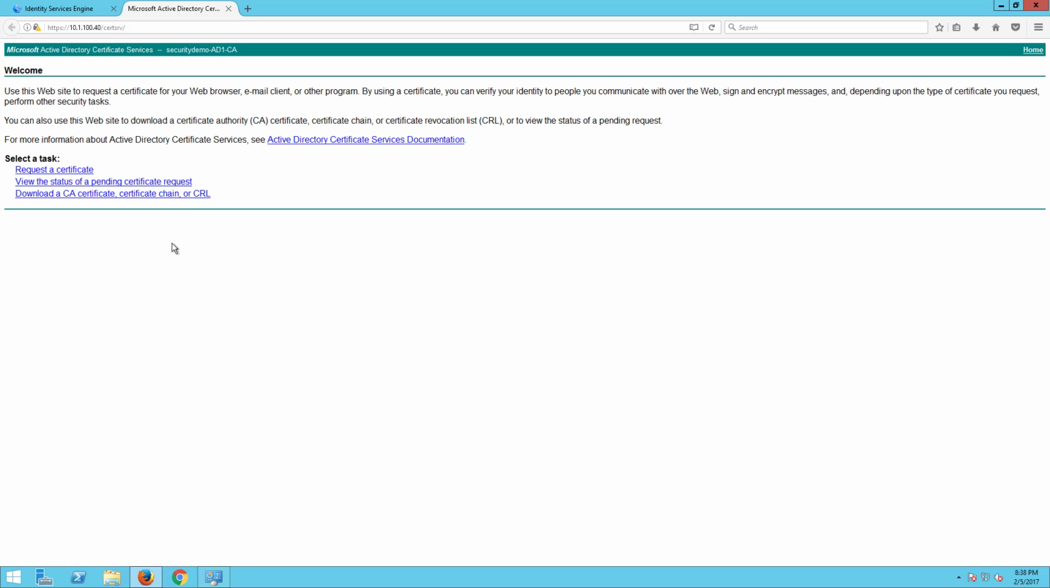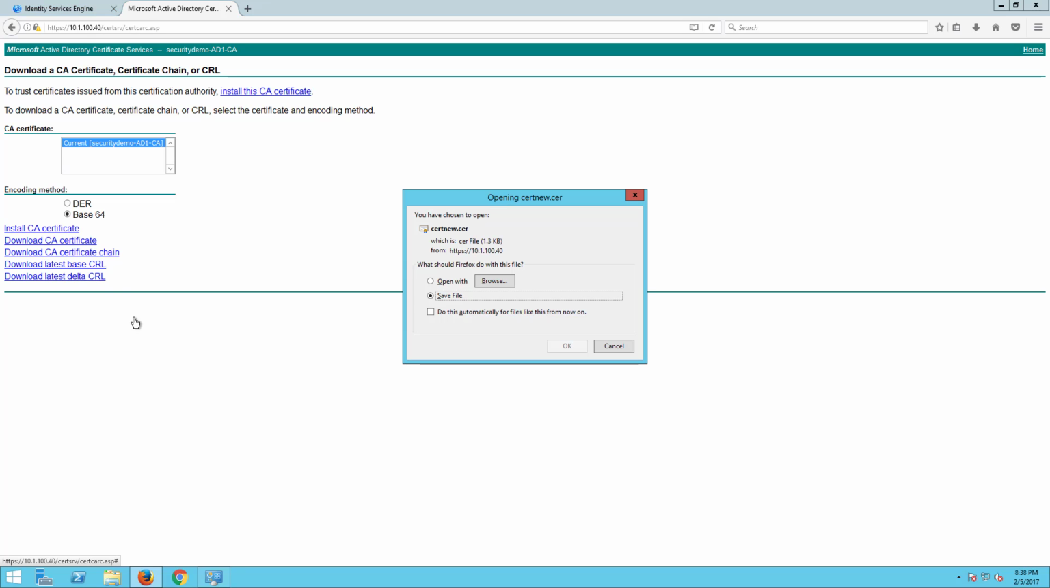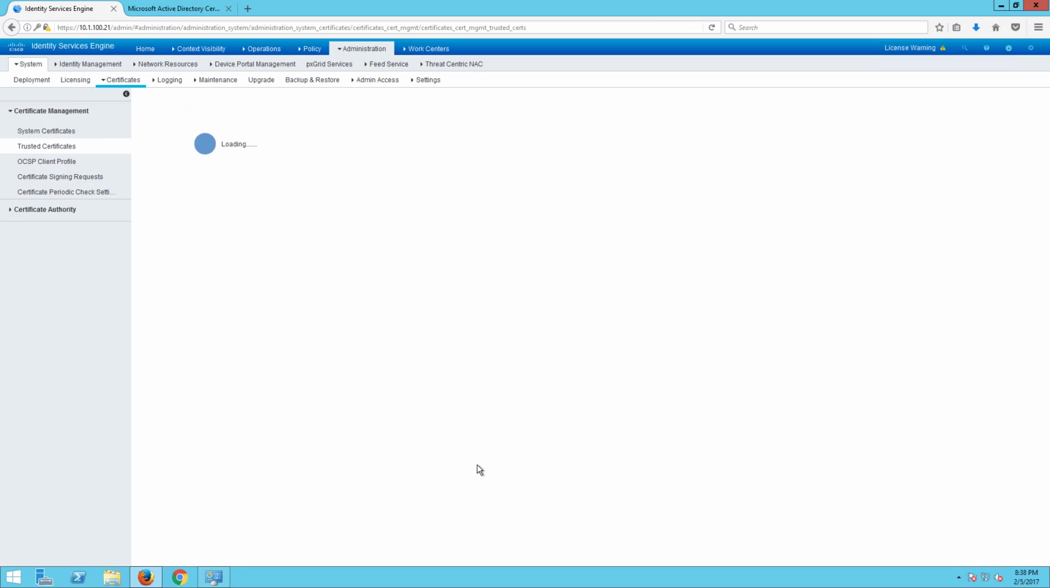Give us a moment while it pulls up. So I'm going to go ahead and download the CA certificate first, just to add it to that trusted store. And you want to do this first before issuing a CSR and going through all of that. We're going to download this, and you have to do it in base64 format. Click Download CA Certificate. After that's done downloading, go back to ISE and import it.